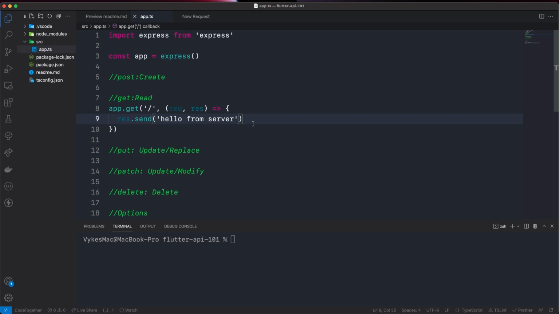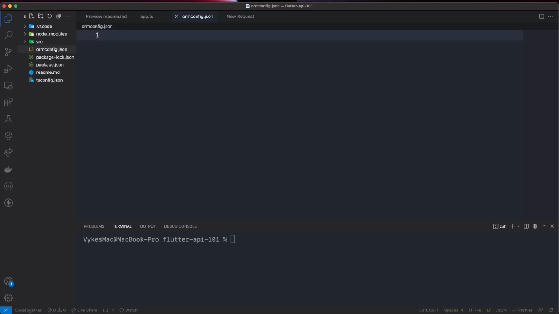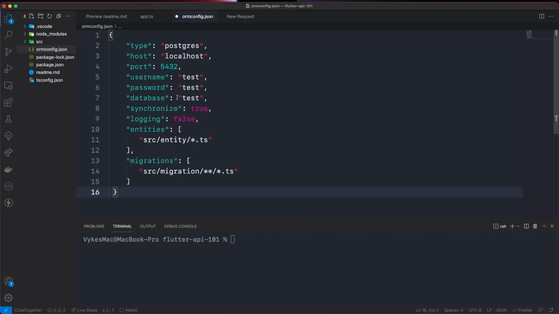So now that I have TypeORM installed, what I need to do is go ahead and configure it to access my database. So what I'll do is, on the root of my project, I'll create an ormconfig JSON file. And I already have this file, so I'm just going to copy and paste the information from it and then explain it to you guys.